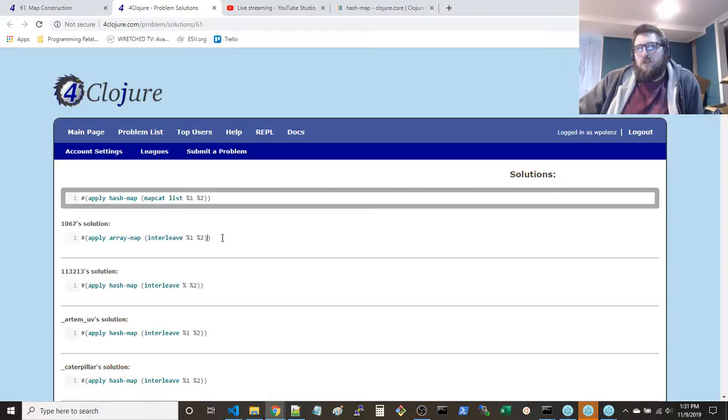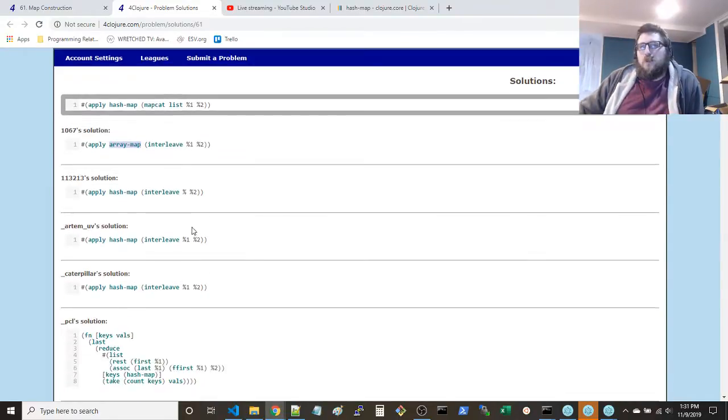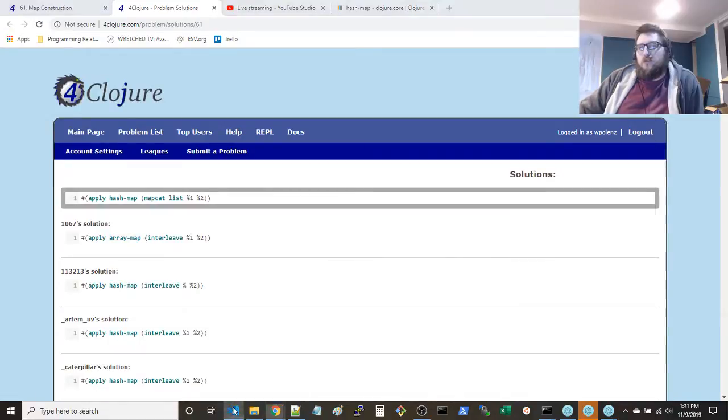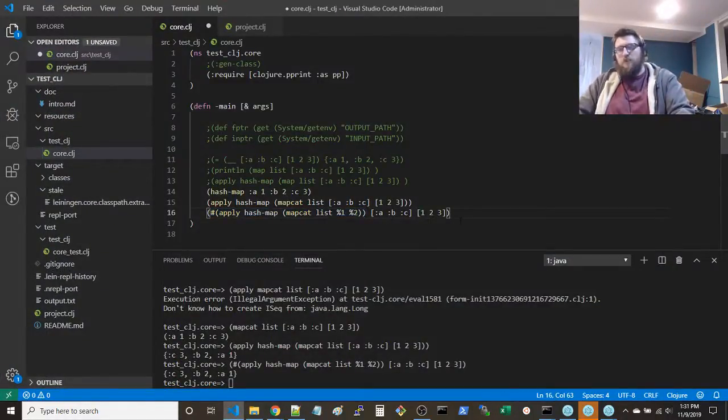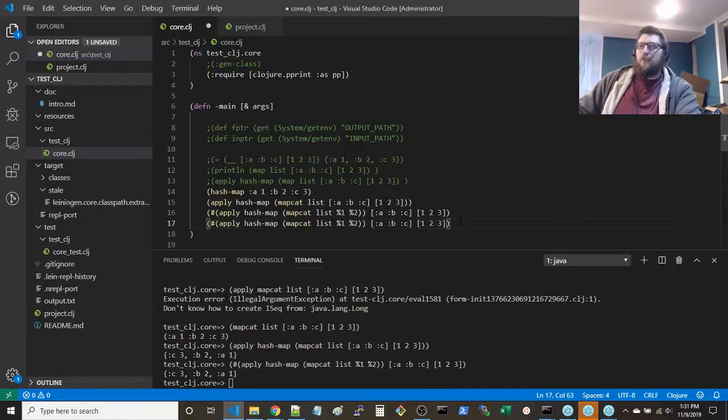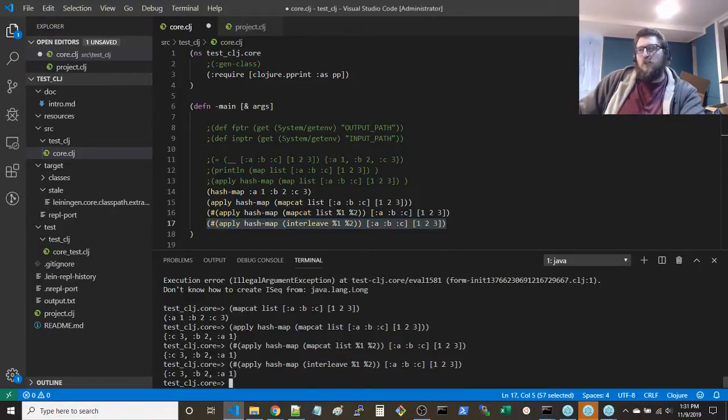Array map interleave. Maybe even better to do it that way. I didn't think of that. Interleave is good. I should have considered that. And they used an array map. What does an array map look like? Could have done that even better than mapcat. Mapcat list is almost the same thing as interleave. It's more or less the same thing. Yeah, or array map.